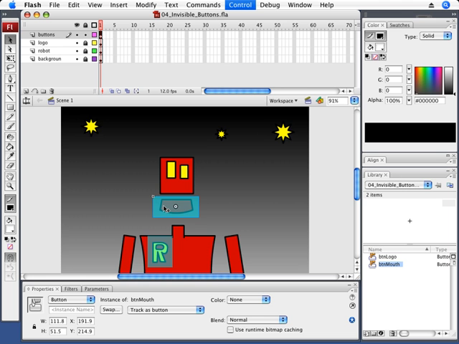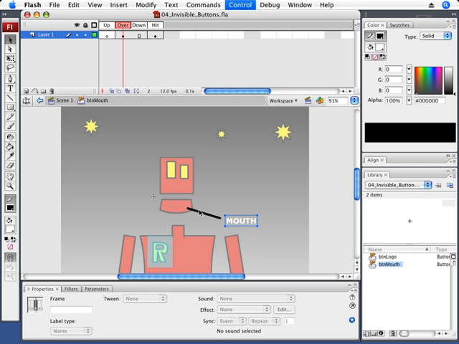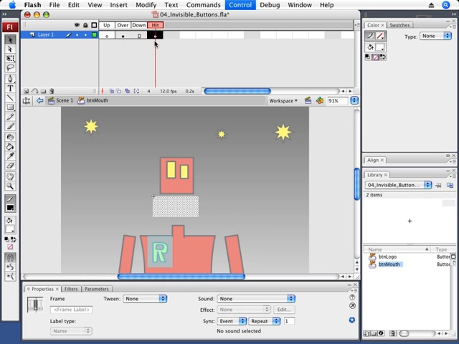Now I'm going to double click the button for the robot's mouth on the stage to enter its timeline. Notice that the stage is grayed out, and at the bottom of the timeline you can see that I'm working in BTN mouth. Let's take a look at how this timeline is set up. The up frame simply has a blank keyframe. The over frame has a line pointing to the robot's mouth and the mouth text. Same thing as on the down frame. Let's see what's on the hit frame. The hit frame is just a simple rectangle covering the robot's mouth. Let's return to the main timeline by clicking Scene 1 at the bottom of the timeline.